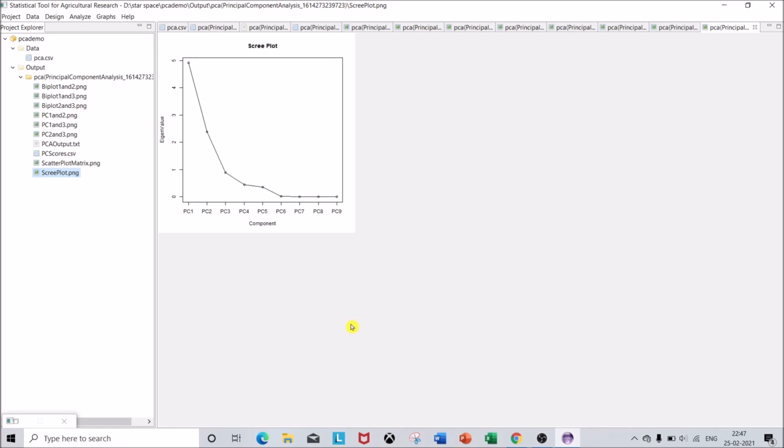That's all for today. Maybe in the next video we can see how to do principal component analysis using RStudio. In that we can see how a more detailed PC analysis can be done. We can get a lot more information using RStudio than this STAR, but this is a simple method.